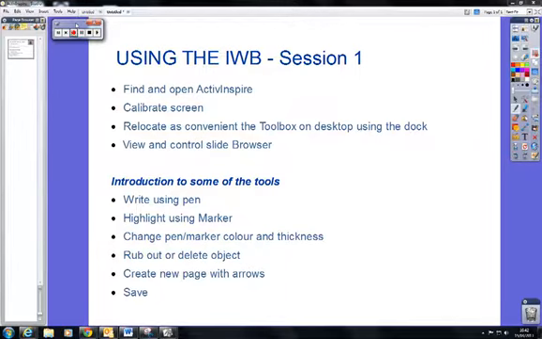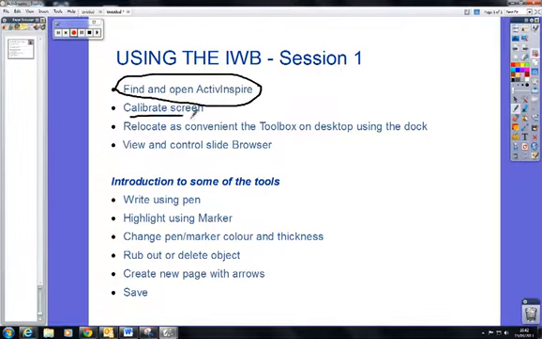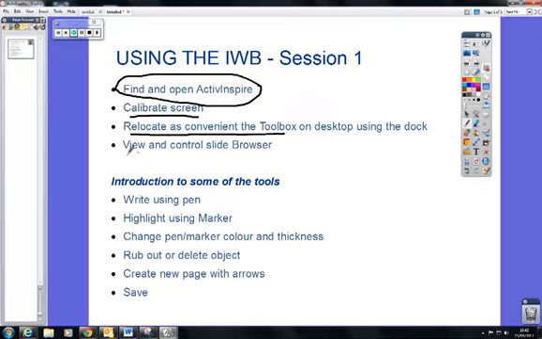So what are you going to learn? Well, first of all, you're going to learn how to find and open Active Inspire. And then we'll learn how to calibrate the screen, relocate the toolbox so that it's convenient to you, and view and control the slide browser.